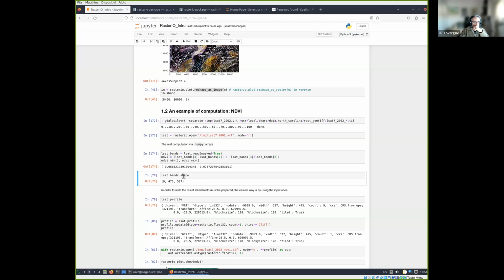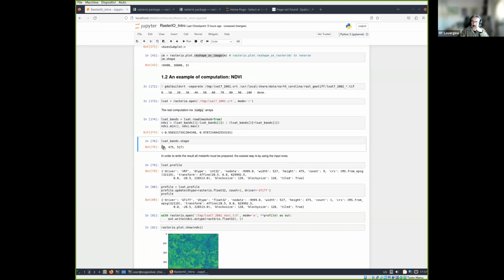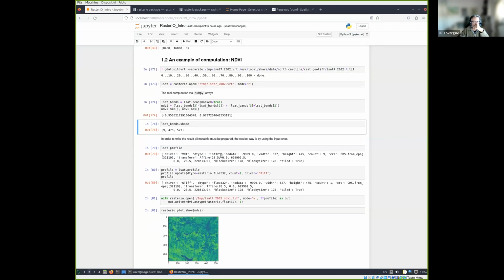This is the shape of this data set. Again, with 9 indexes, so 9 bands. Now I'm interested in writing out this NDVI data, and I'm using the so-called profile. The profile is nothing else than the meta information of the Landsat dataset I created. Here I have to change something because I'm starting from a VRT, which is a virtual dataset.